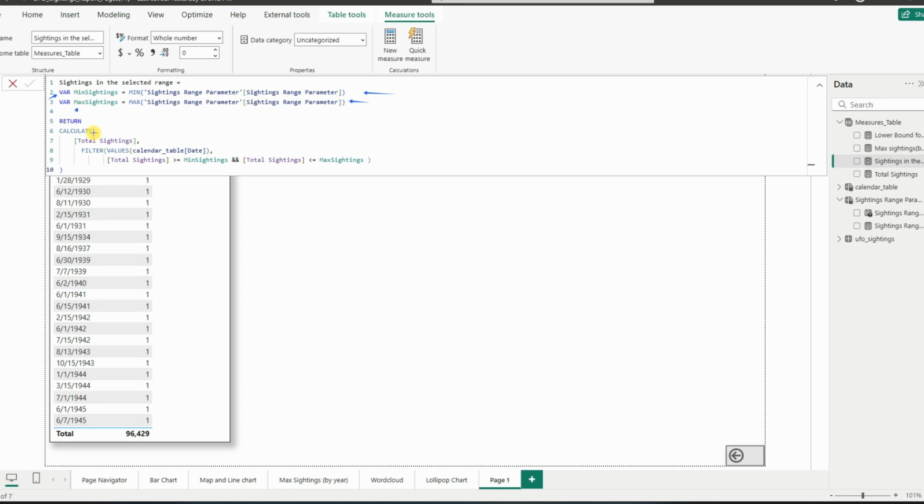We want to use those values, and we want to return. What do we want to return? The expression in the calculate function is total sightings, and we want to filter the values of the calendar table so that we get the unique dates, and we want the condition, right? We have that minimum and maximum. So we will make sure that total sightings is greater than min sightings, and total sightings is less than or equal to max sightings. So if that condition is matched, only those values are entered.